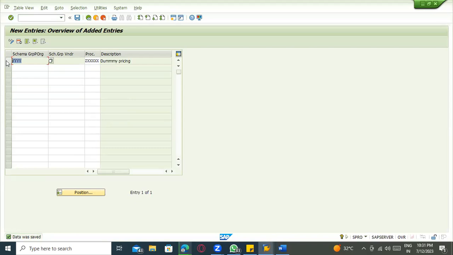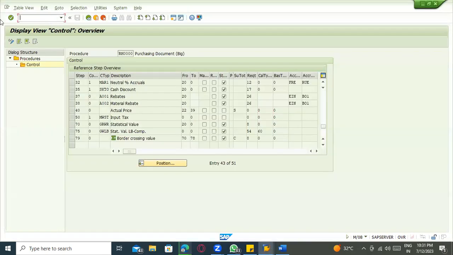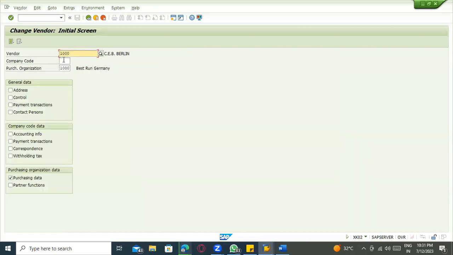Just now we assigned, right? Yes, sir. Two purchase are assigned, sir. We assigned, right? Now this YY we didn't assign, right? So now what I'm doing, I'll go to my vendor master record. Any vendor master record, maybe 1,000, 2,000, 3,000, anything.